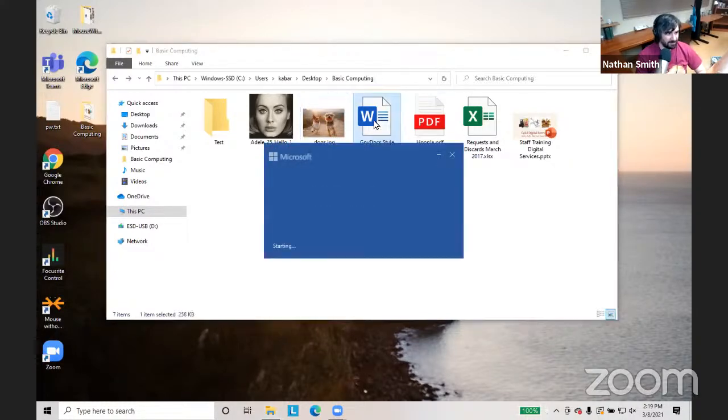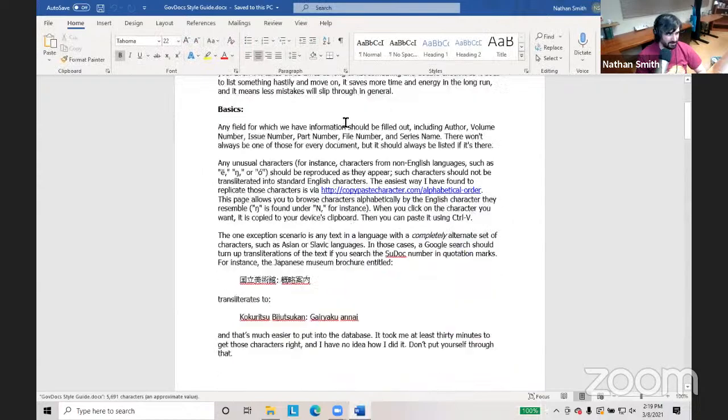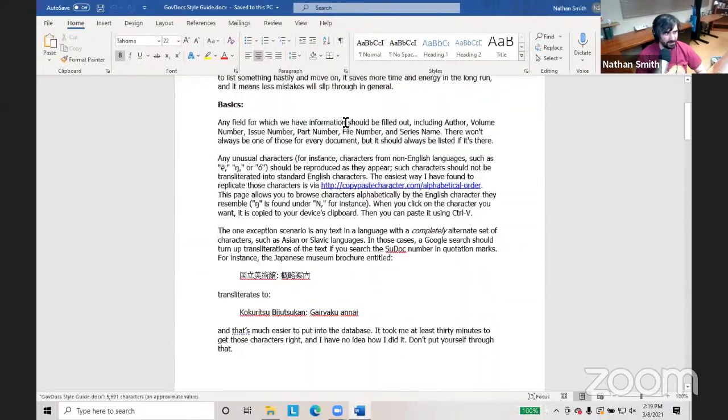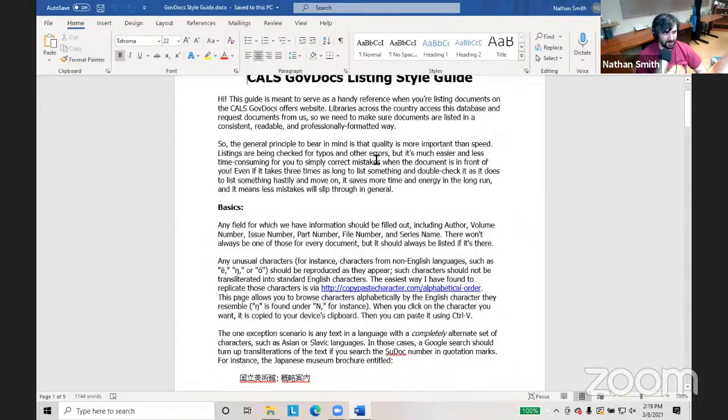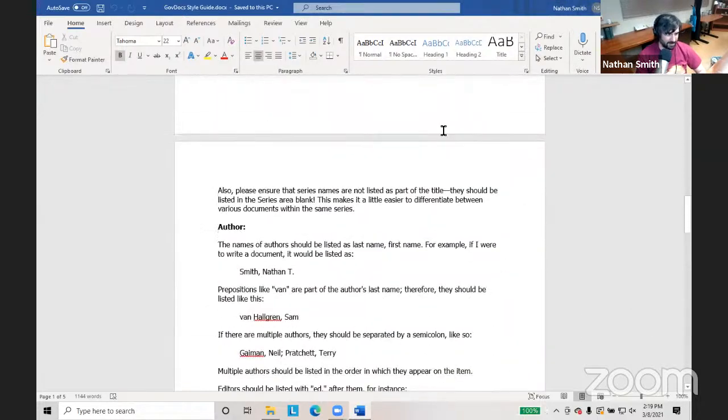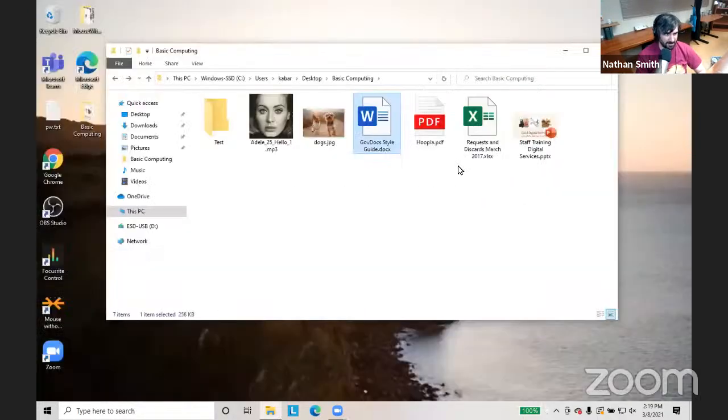If I double click govdocs styleguide.docx, we've already looked at this one a little bit. That's a Word file, Microsoft Word. Any document whose name ends in .docx, it's a Microsoft Word file. So I can open that up, I can look through, I can read the document, I can make changes to it if I want to. Microsoft Word.